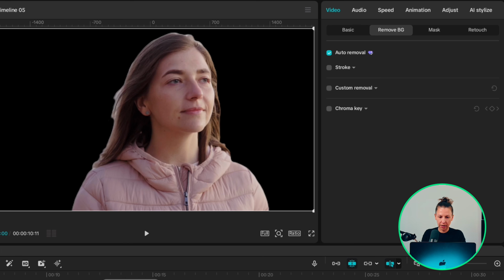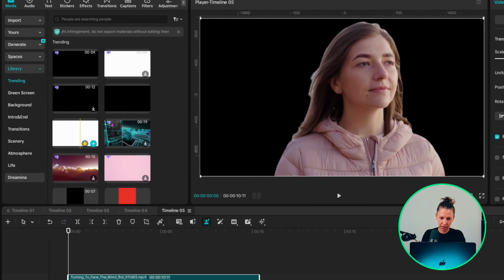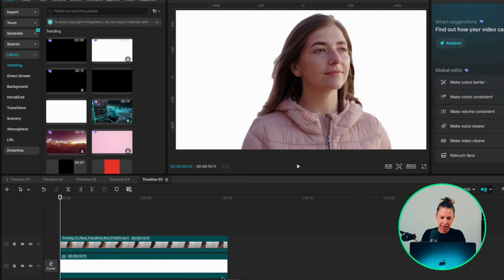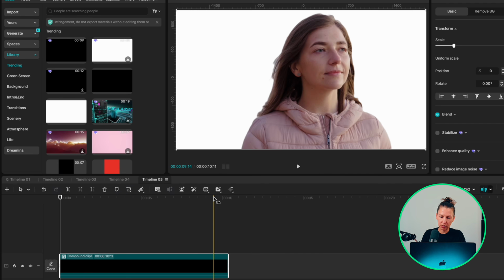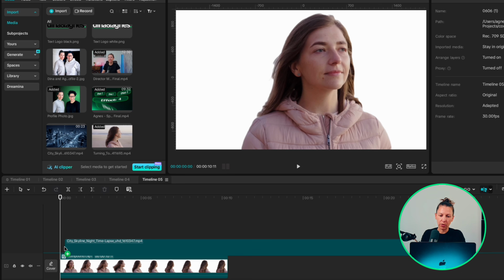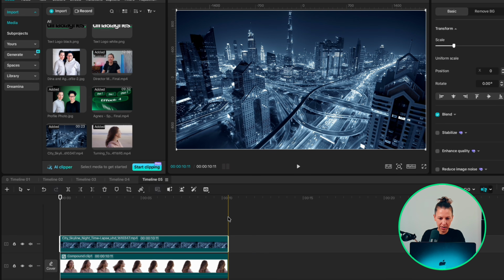Auto Removal. Then go to Media Library, search for a white background and bring it to the timeline below your clip. Highlight both layers, right-click and create a compound clip. Move your second clip on top of the compound clip. I'm using a city skyline, but nature works just as well. Anything that fits the mood for your video.